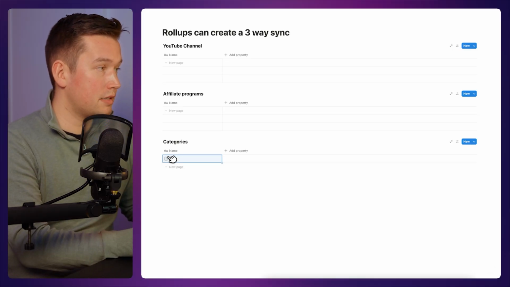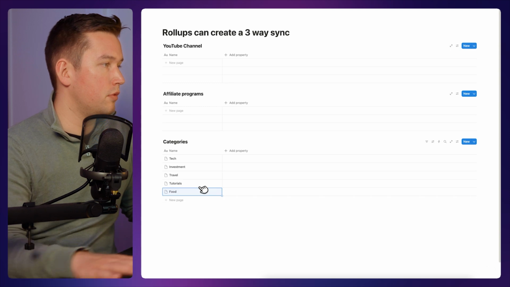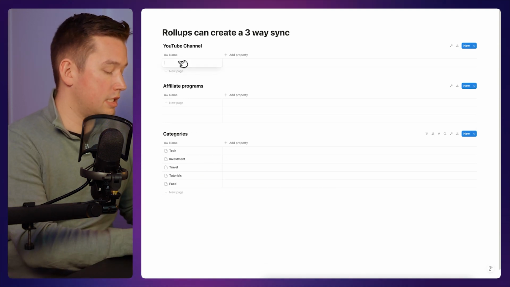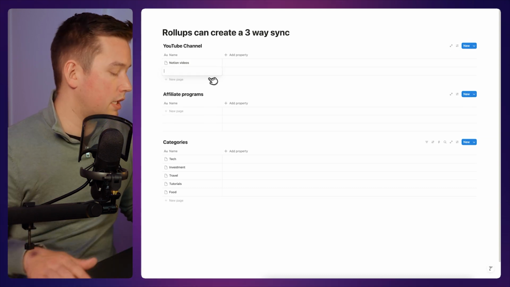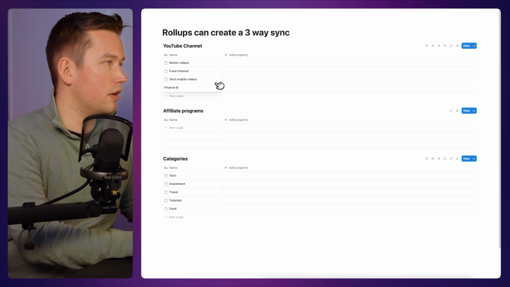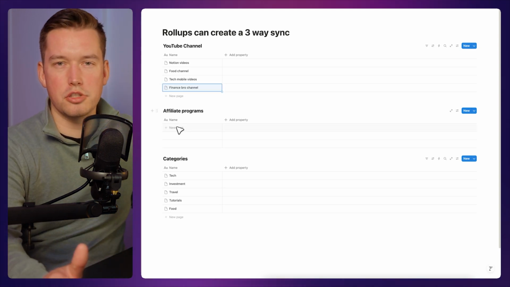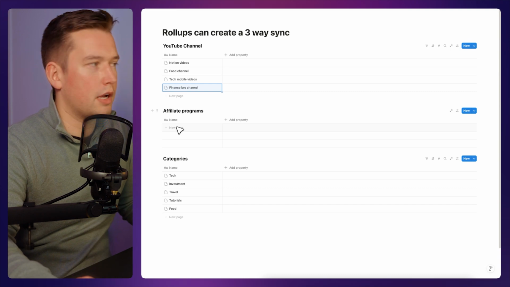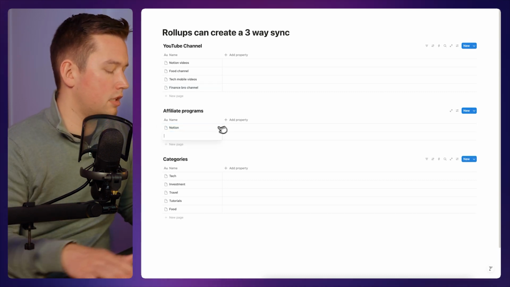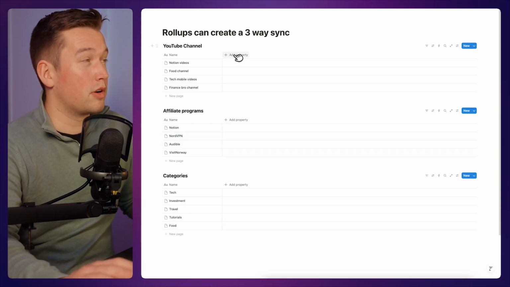So let's add some categories. Let's say tech, we can have investment, and let's add one last, which can be food, for example. Now let's create some YouTube channel ideas. So let's say Notion videos, that's one. We can have a food channel, and we can have a finance bro video channel. Now let's think of some affiliates or sponsorships that we have seen around. So I know Notion has an affiliate program. And I also see NordVPN all over the place. You can probably see where we're going now.